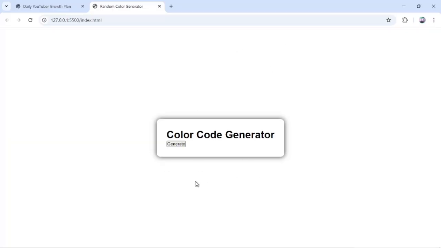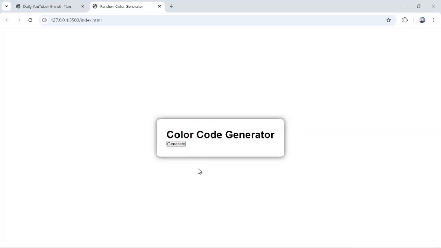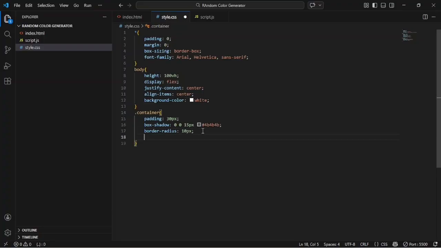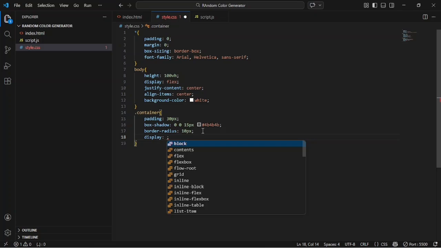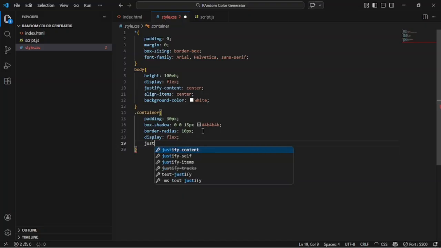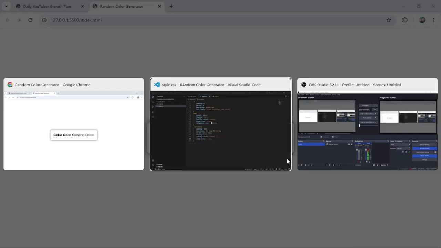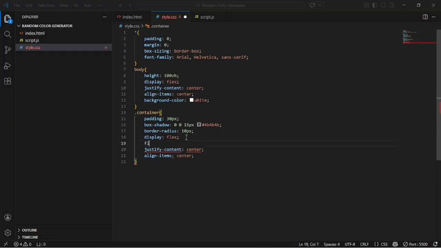Let's preview the website. So the shadow is too much. Let's reduce the shadow to gray. Let's preview the website so we can see. So let's make it display flex, justify content center, align items center. So let's give it flex direction column.